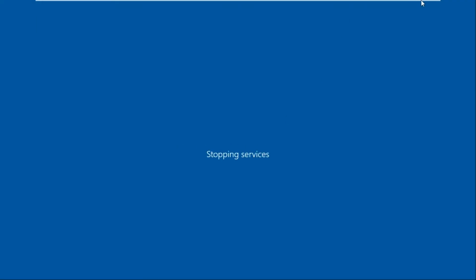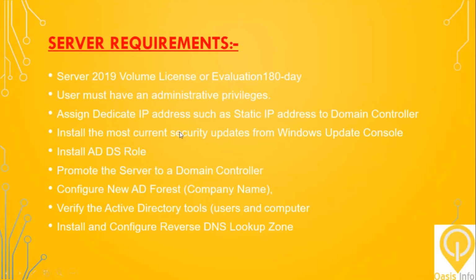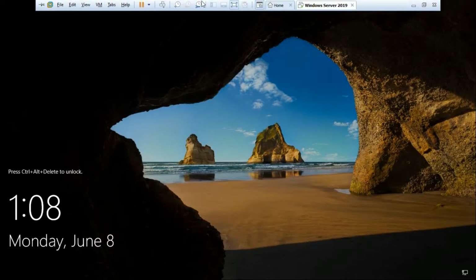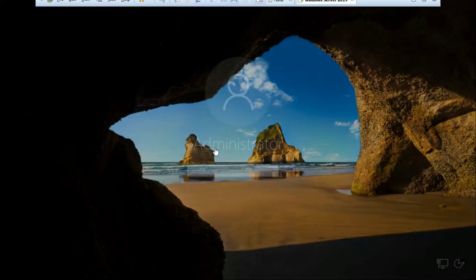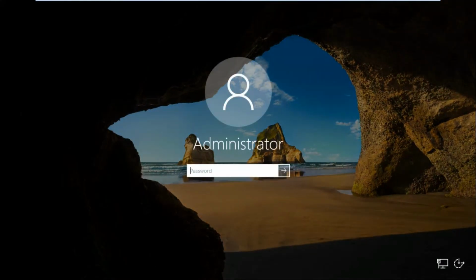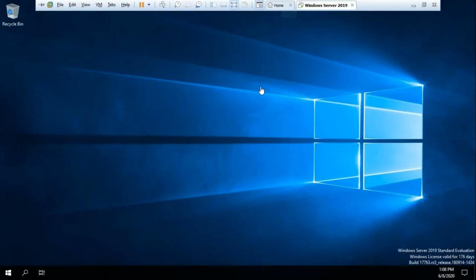And the next thing, we need to verify the Windows security updates. So now our server is ready. Let's log in as administrator. You see this is the administrator, which means this is a local administrator. Let's log into the server.